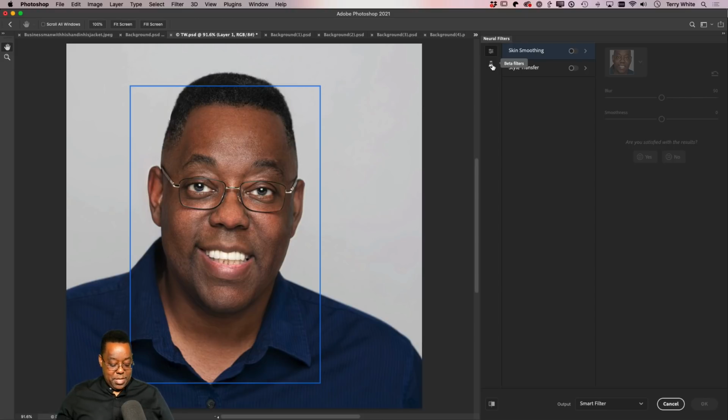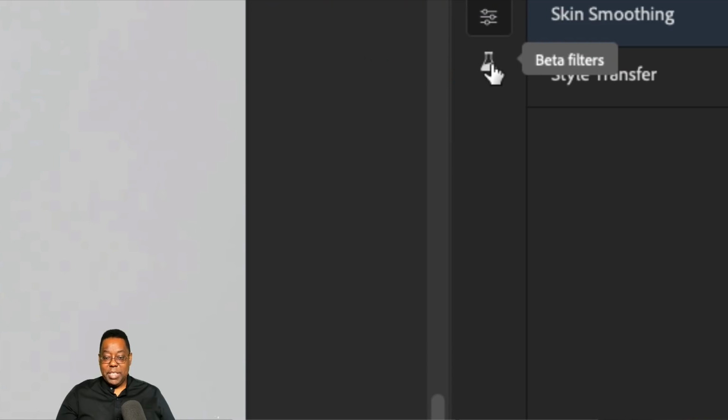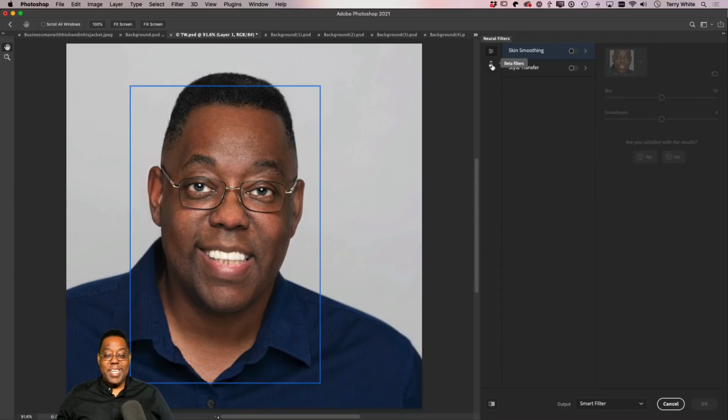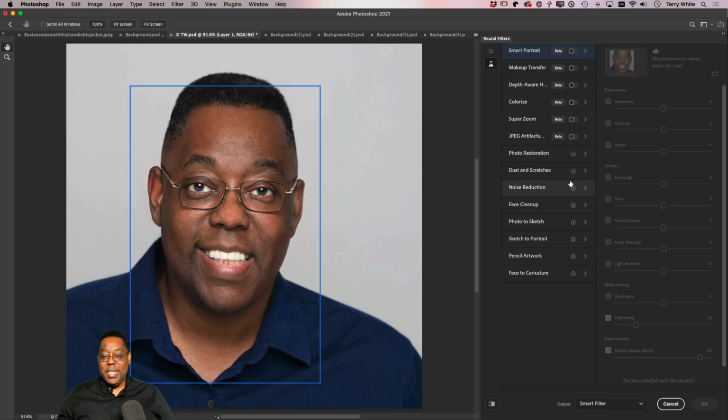Then you've got this little test tube, this little test beaker. This little test beaker is the beta filters. That means that these aren't necessarily finished yet. These will just keep getting better. So if I go in, there's a bunch of those, and most of those say beta.